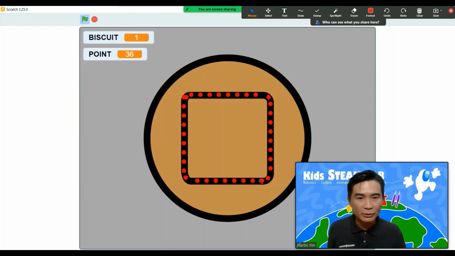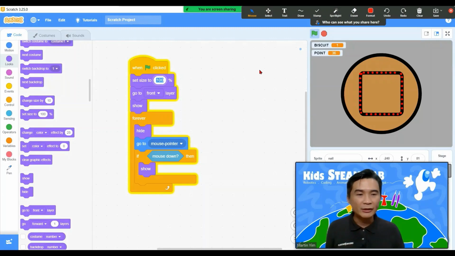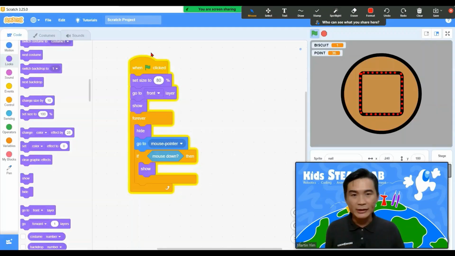Next thing that we need to do is the tracing. Okay, so now let's continue. Like just now it's big, right? So we see the nail is too big. We can put it to 80. Try again, and we green flag. Yes, the nail is inside the black color line, so that the player can easily trace the points. Okay, good. The size is correct already.